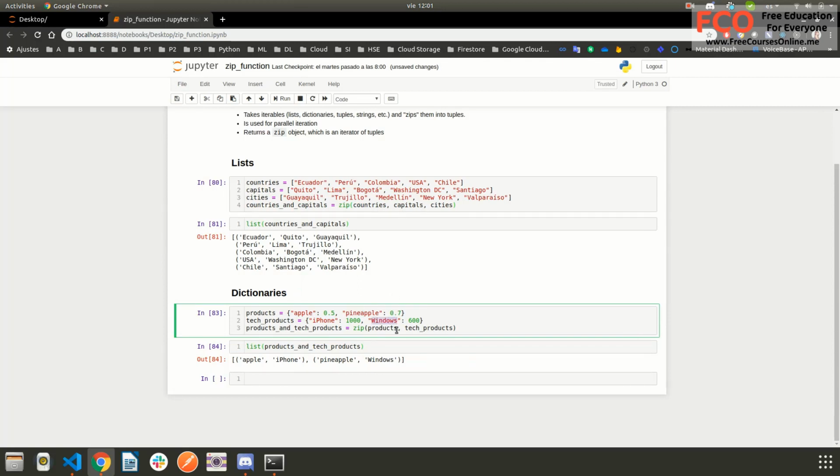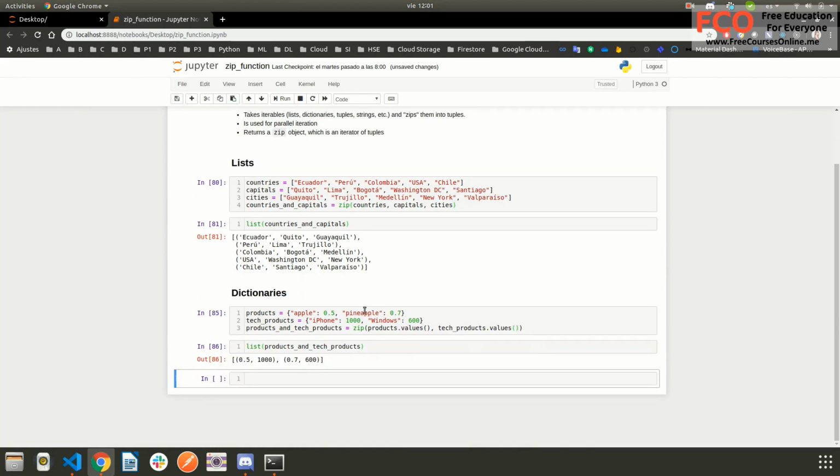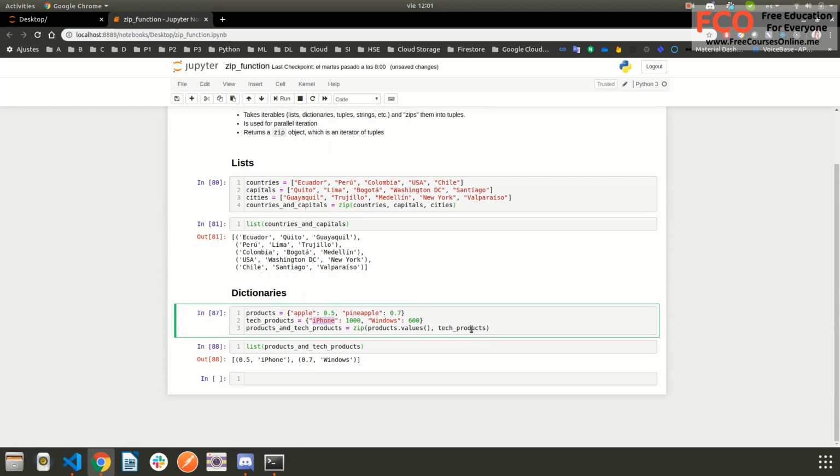Suppose you want now the values of the keys of these dictionaries, then you can do the following: products.values, and the same with this one. Now 0.5 is zipped with 1000, 0.7 with 600, and so on. So you can remove, for example, the values here. And now 0.5 is zipped with iPhone, which is the key of these tech products, and 0.7 is zipped with the key of this tech product, which is Windows. So you can play with that.